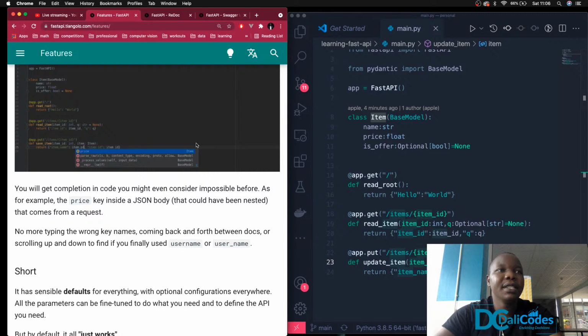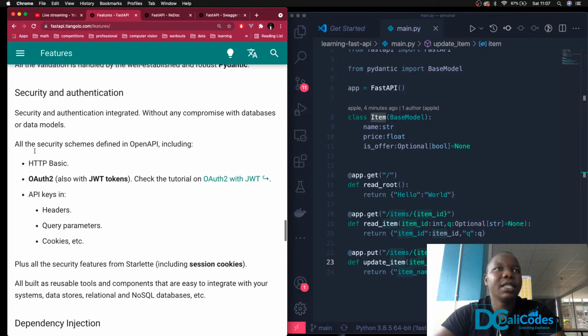Validation, security and authentication. Security integrated without any compromise with the databases or data models. All security schemes defined in OpenAPI. I want to do it. I don't want to just read this. It's kind of confusing.